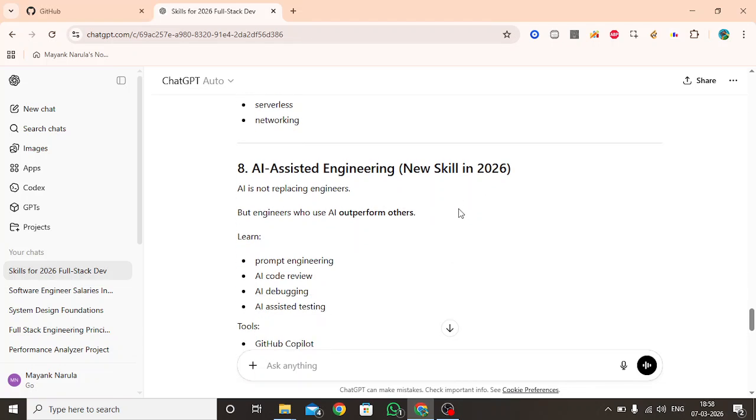Now AI assisted engineering. So basically prompt engineering based on using AI. You should be able to review the code, or you should be able to write unit tests.